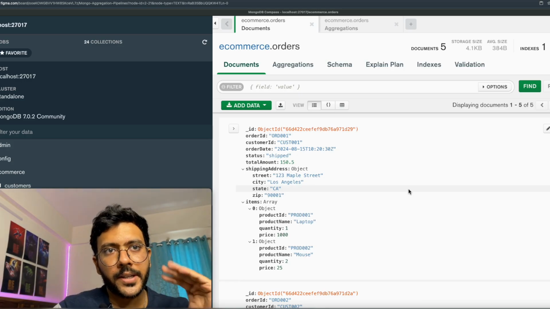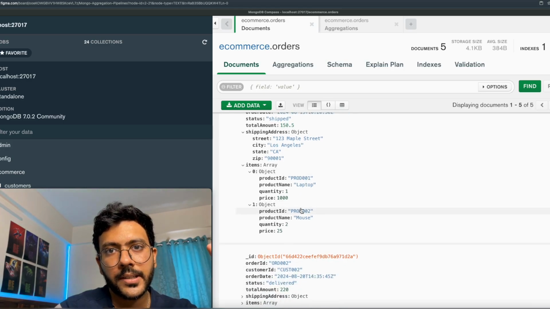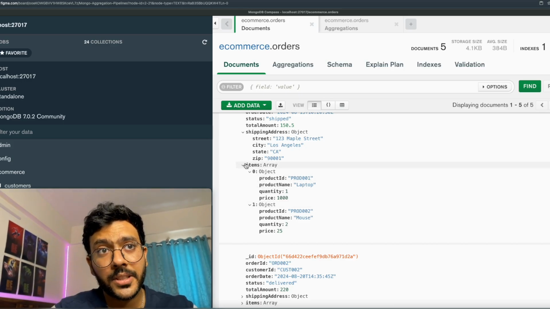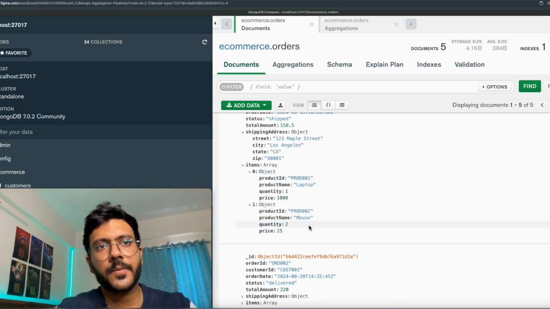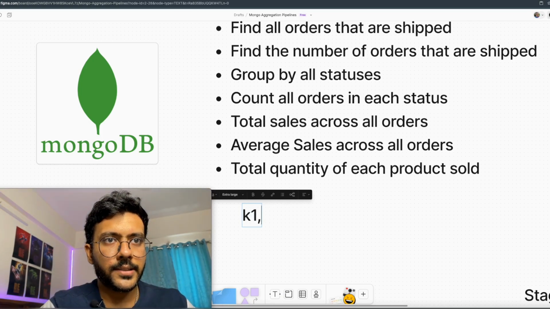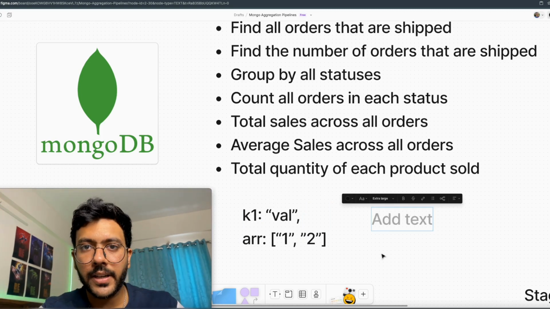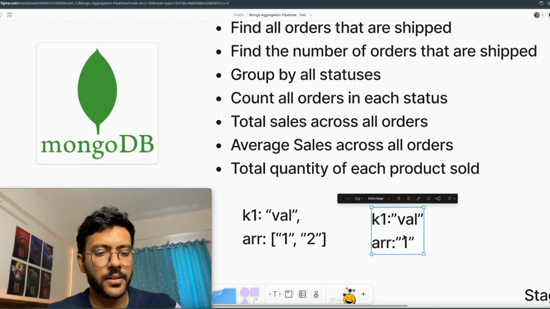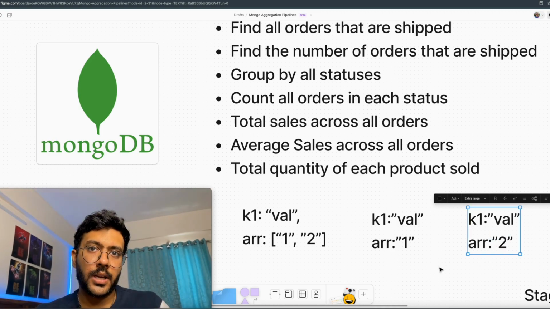The use of the unwind operator is that it will flatten out the array. For example, if this array has 2 elements, the unwind operator will create 2 documents with all the fields the same except the items array. One document will have one element and the second will have another. For example, let's say key1 has some value and we have an array of 1 and 2. Unwind will create two objects. One object will look something like this. The second object will be exactly the same, except that the value of the array will be the other element.